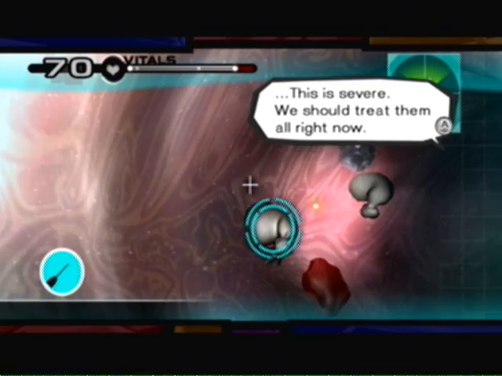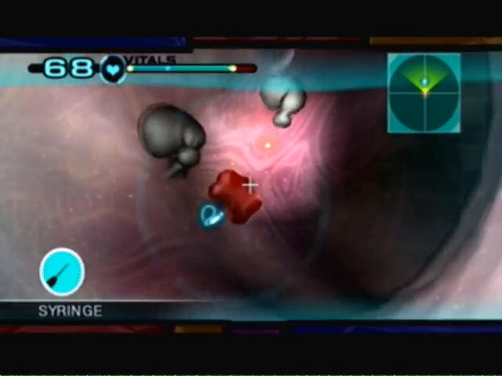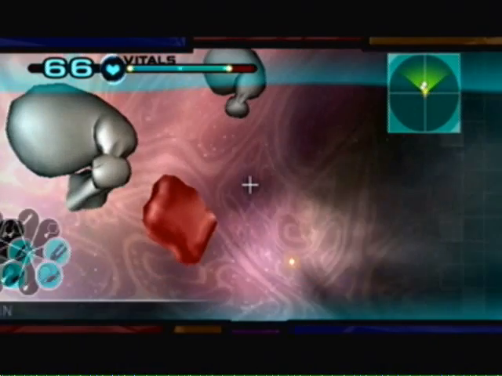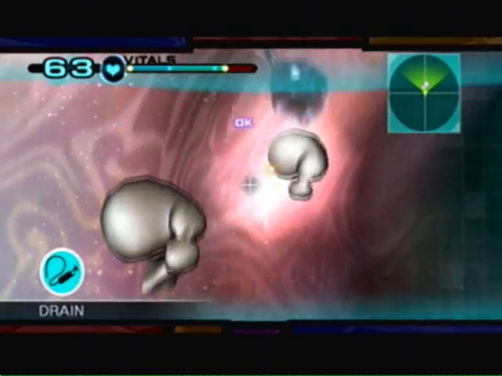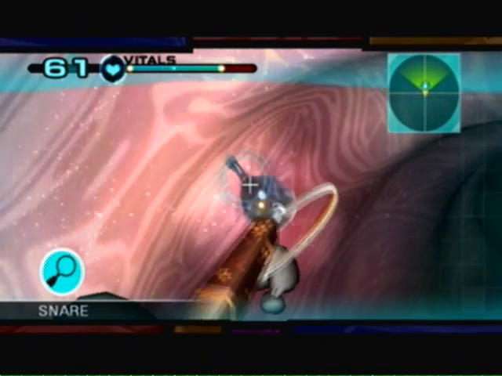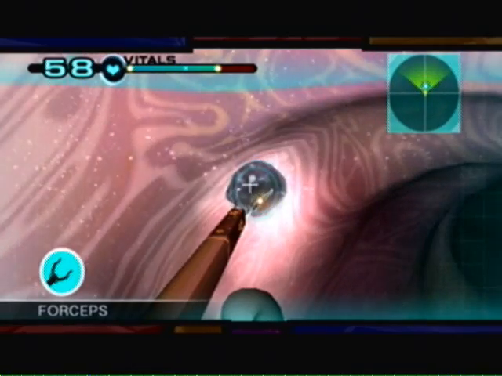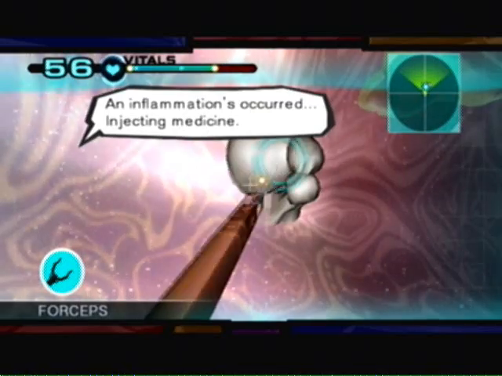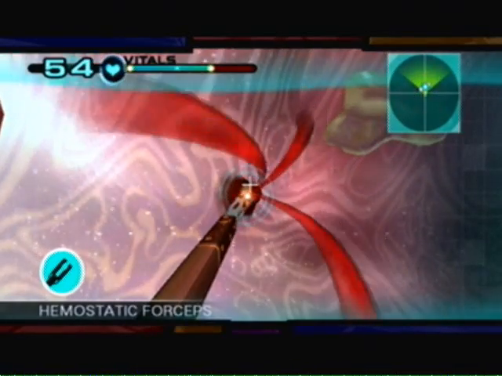This is severe. We should treat them all right now. I need to position the ring so that it can go around the affected area. An inflammation's occurred. It's hemorrhaging. Let's perform hemostasis after draining the blood pool.